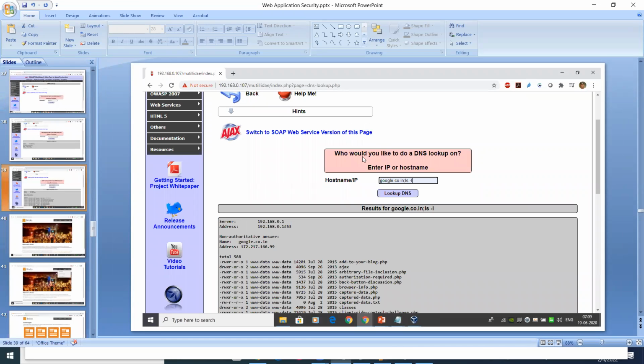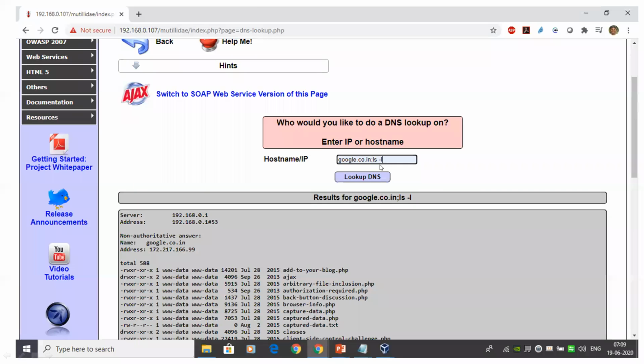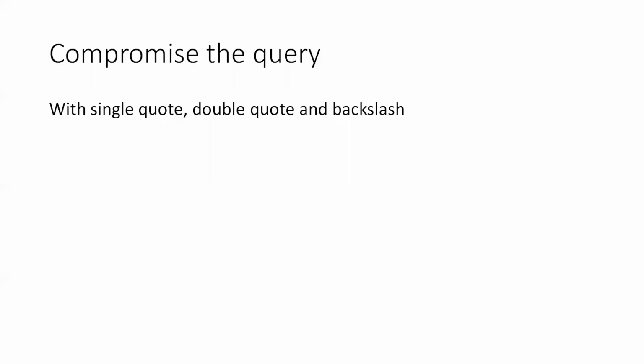So would you like to enter google.com with ls -l? ls -l will give the list of files available. I am entering the IP as well as ls -l, where I will be able to get the files. In total, in Google you see 588 files are there: PHP files, text files, all kinds of files. So this is the lookup data. Then we did this kind of query.